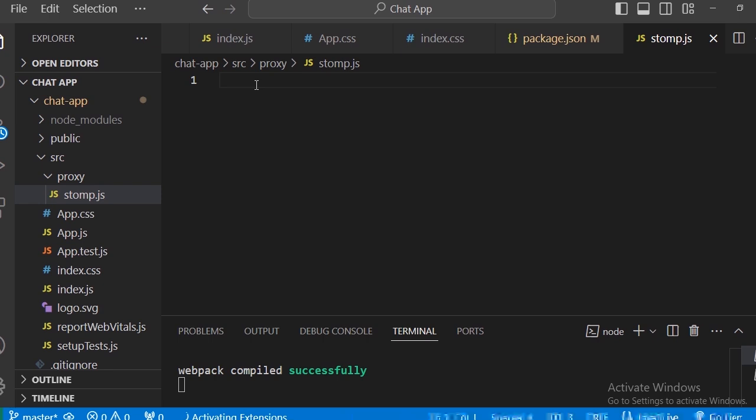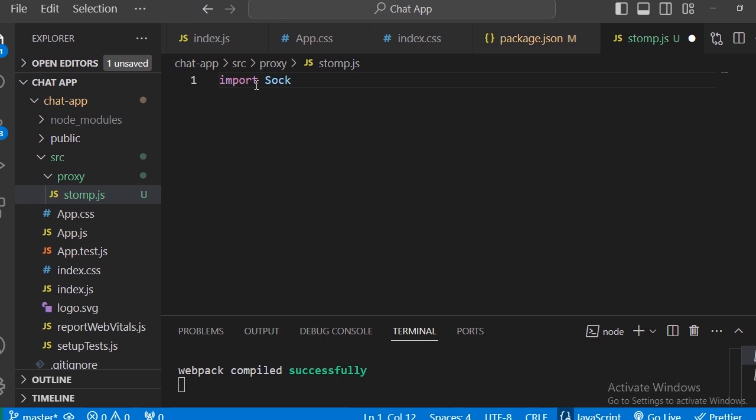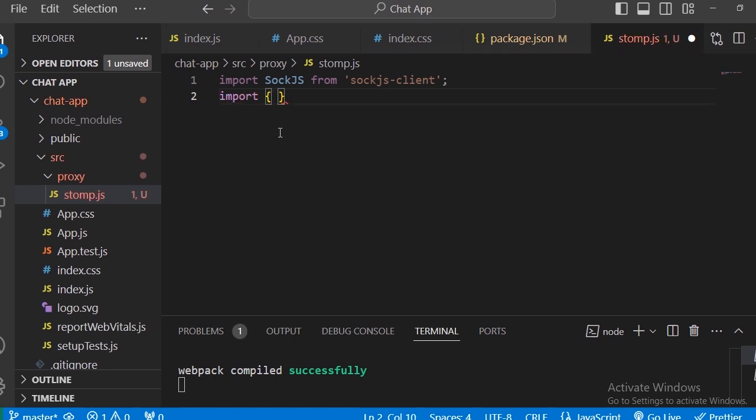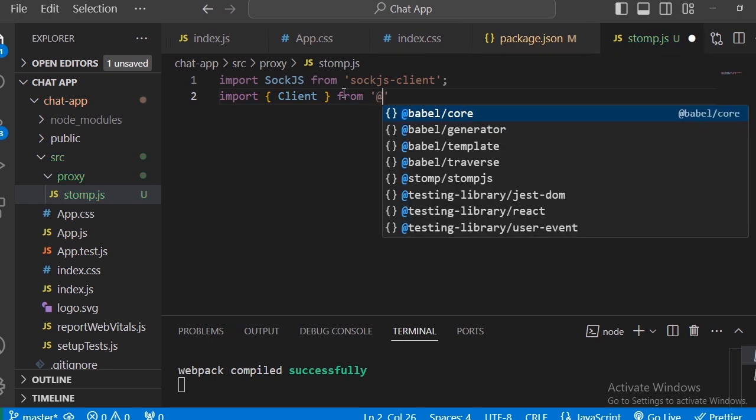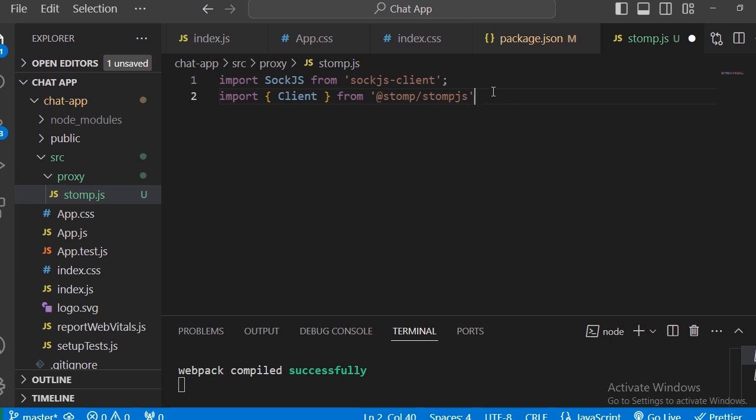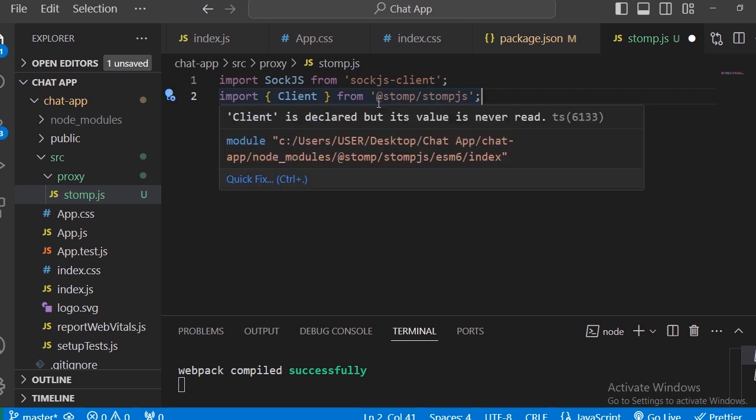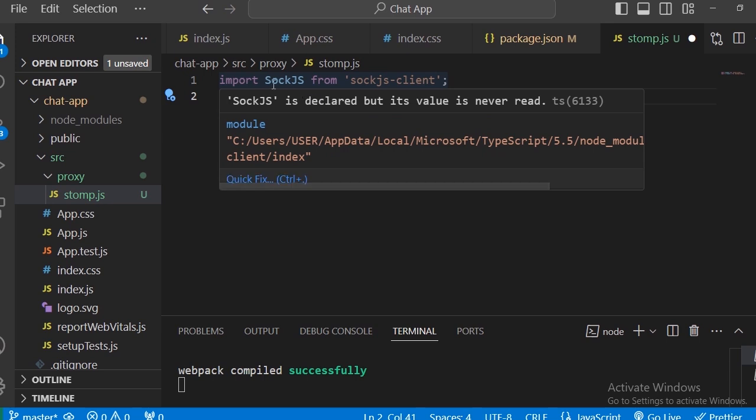Okay, so let's import what we just installed. We will first start with the SockJS. This provides us with a full duplex communication channel between the web browser and the server. We also need to import Client from @stomp/stompjs. This allows us to communicate to the Stomp broker over a WebSocket connection.